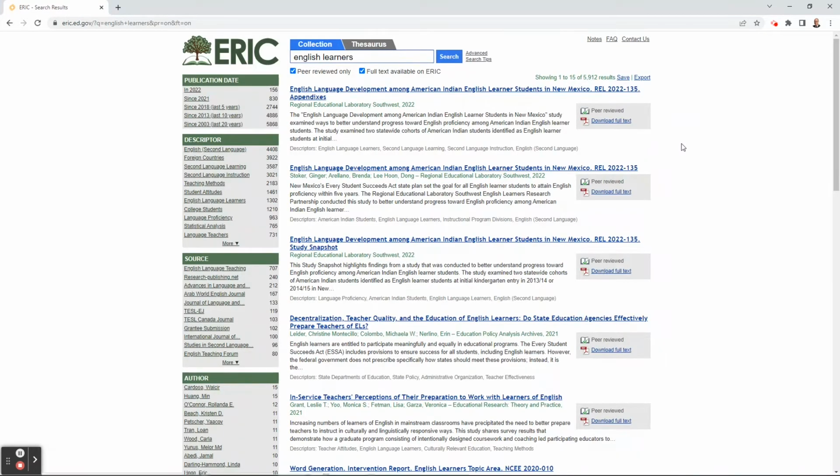You can see that the results page gives you a lot of useful information about the articles it has found. First, we can see in the top right-hand corner that this search has yielded almost 6,000 relevant research papers. You can save this search or export it to a citation management software package.